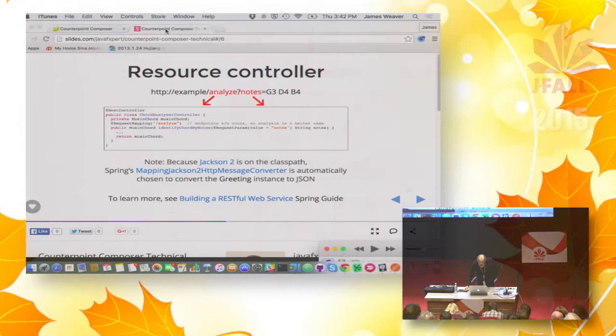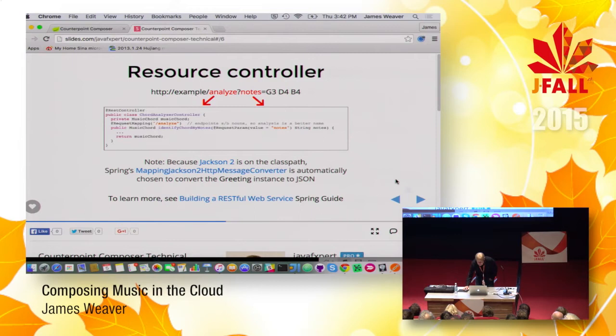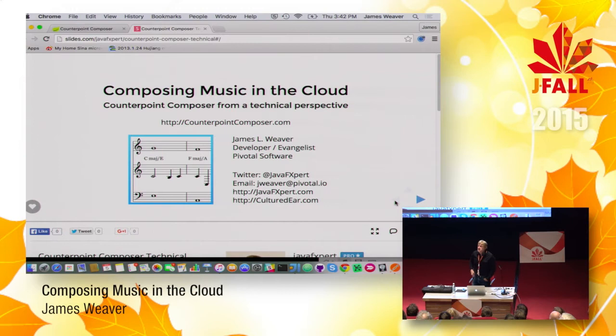So what I would like to do is talk to you about composing music in the crowd, in the cloud. And I'm really happy that you showed up. I had no idea. See, this is my first time that I've given this presentation. I had no idea what the reaction would be.